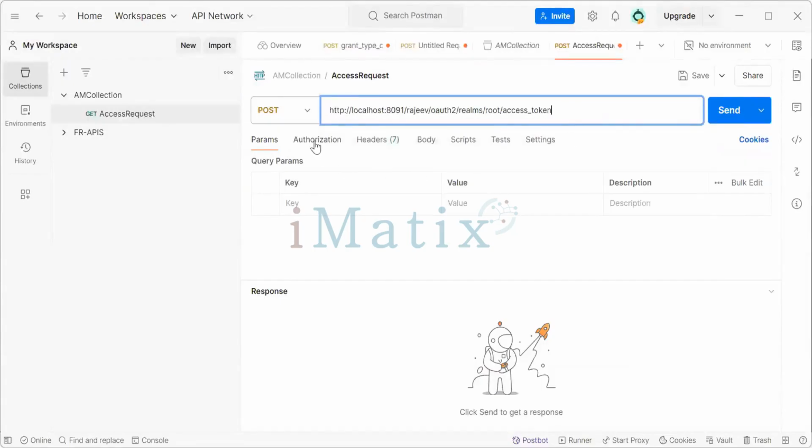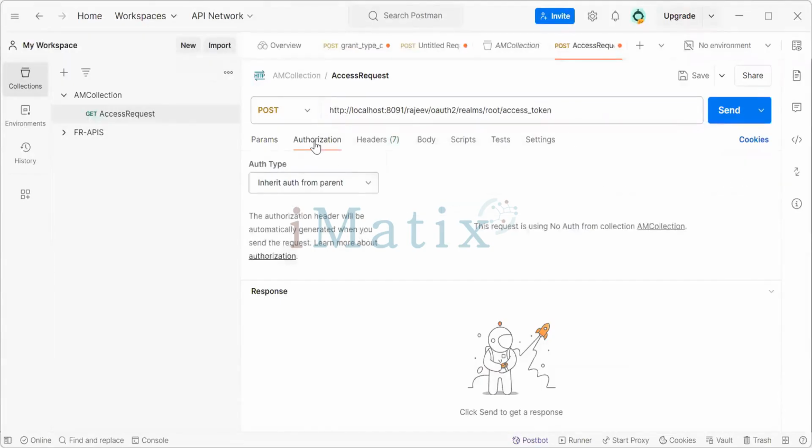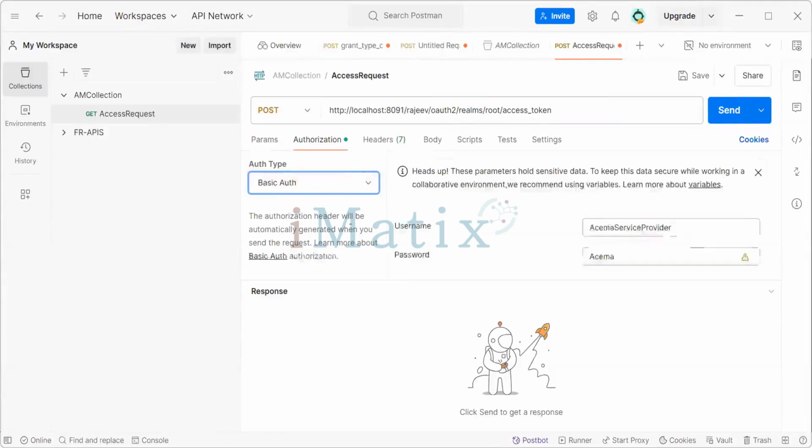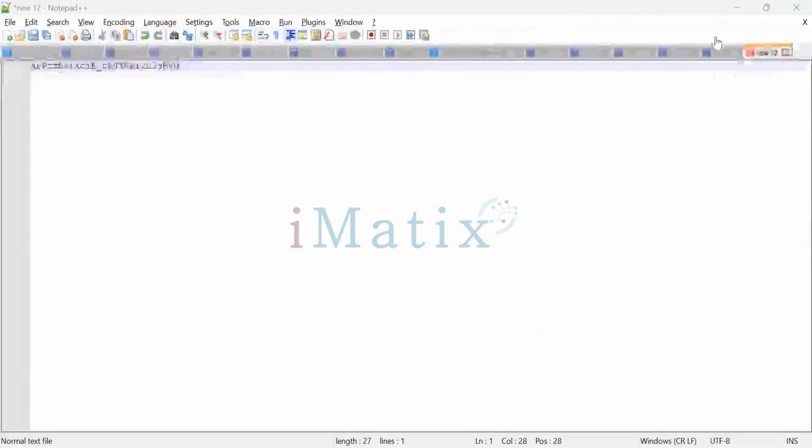Go to the authorization tab and click basic authentication. Give the username and password for your client: my client is the client name, and the client secret is the password. My client secret means not the code, right?